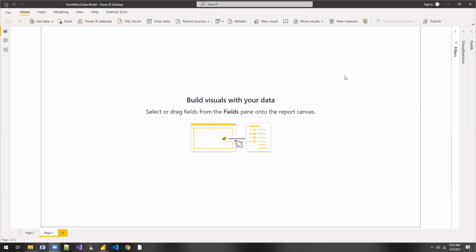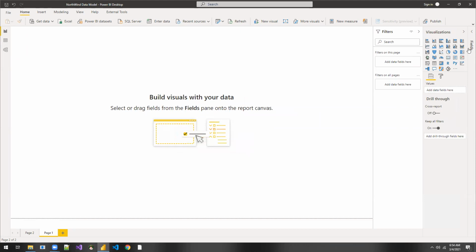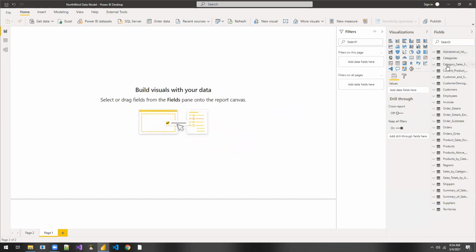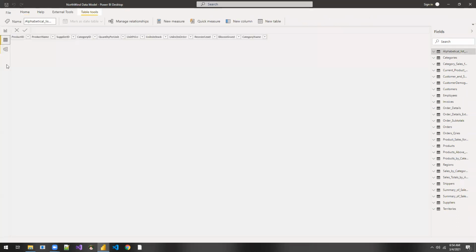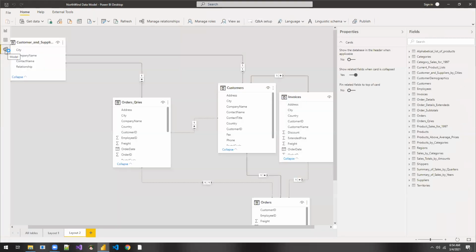So we were able to install all those software, and I now have Power BI Desktop open here. I have shown the report view. We have this canvas here, and then we have the filter pane, the visualization pane, and the fields pane here. Then we have the data view, and the model view here. The model view will show you the relationships and all.